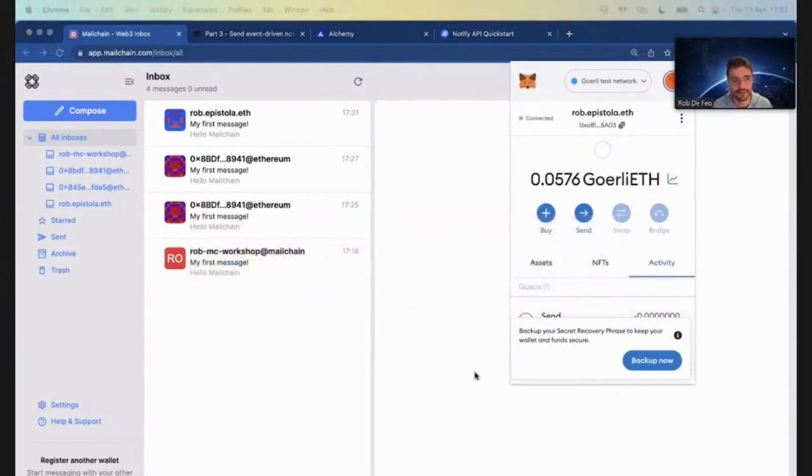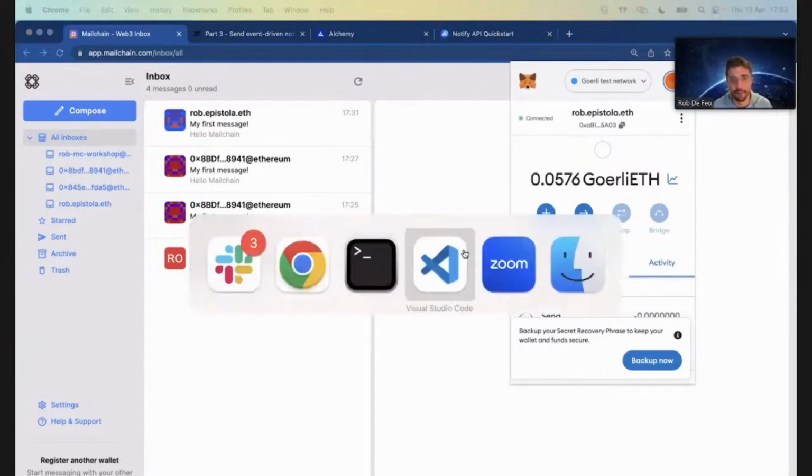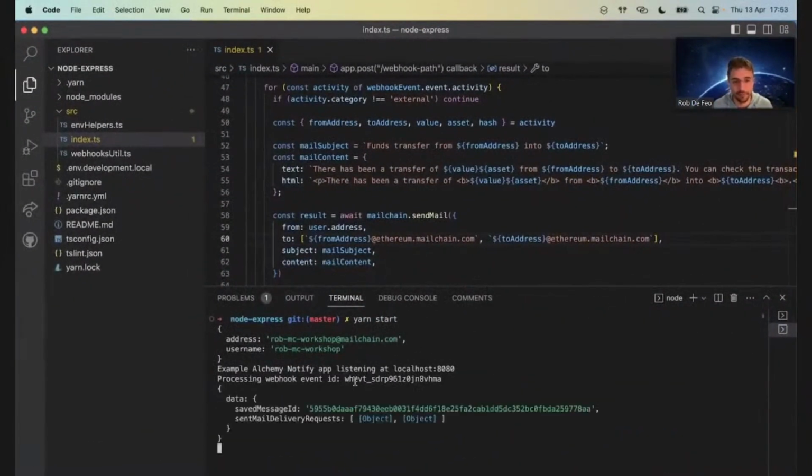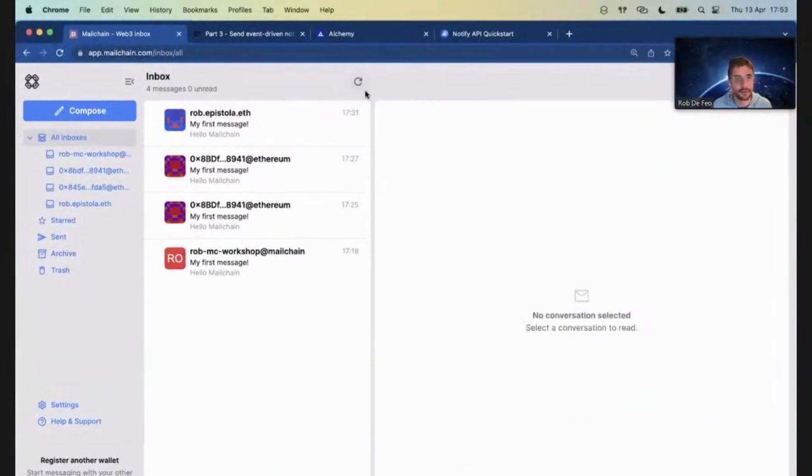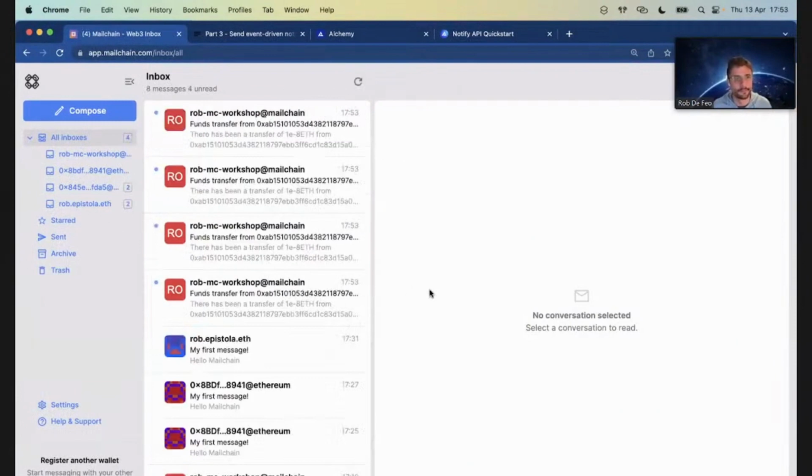Let's pop over to here to see if that's worked properly. And it's processed the event. It has sent it successfully. So let's go take a look inside the inbox. Here we go. We've got a couple of messages. Let's take a look at what we did. We must have sent things twice, but that is okay.